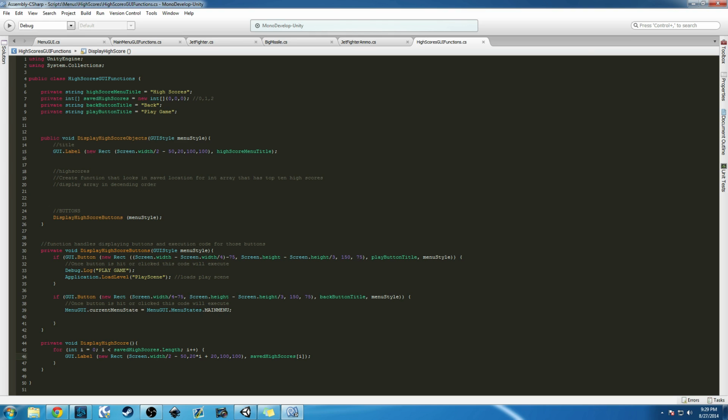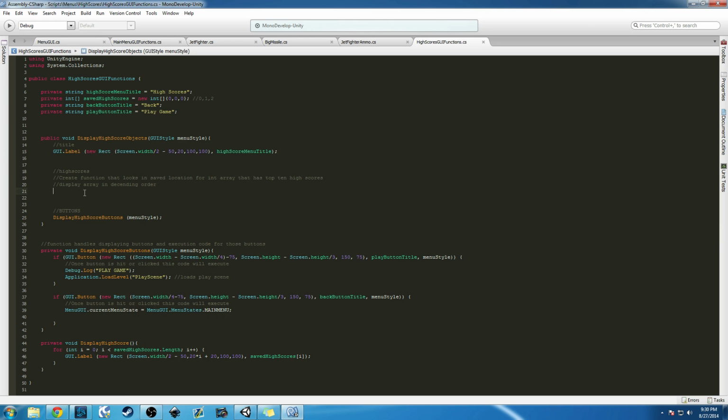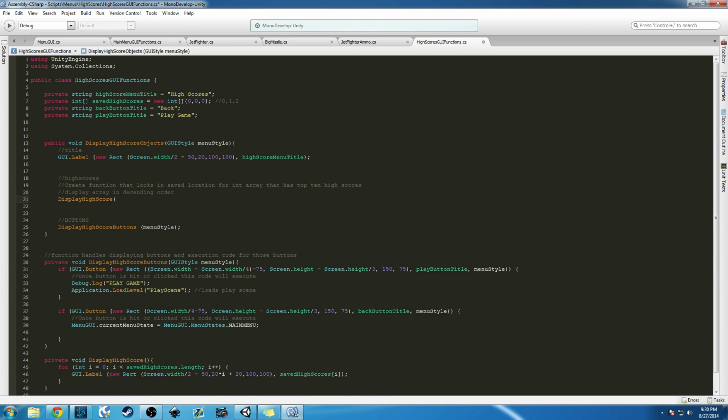So I'm going to go ahead and Control S to save. We need to actually call this function real quick. So paste it up here under our comments. And let me zoom in for you guys.